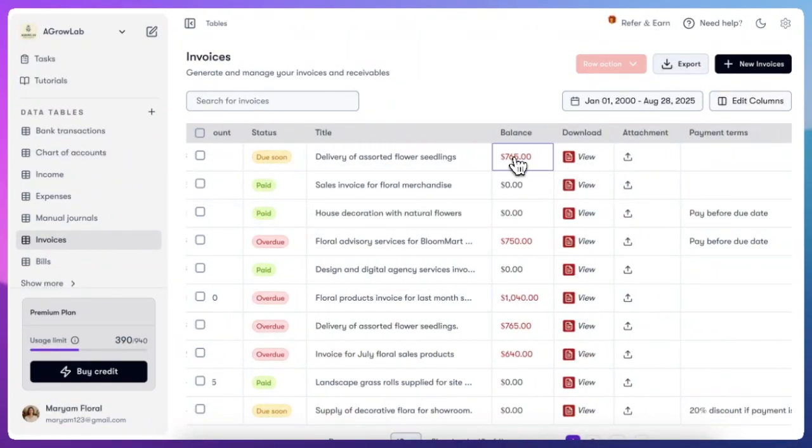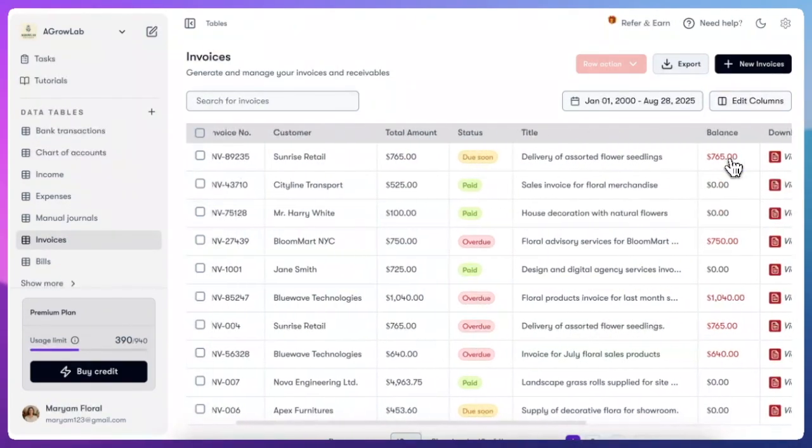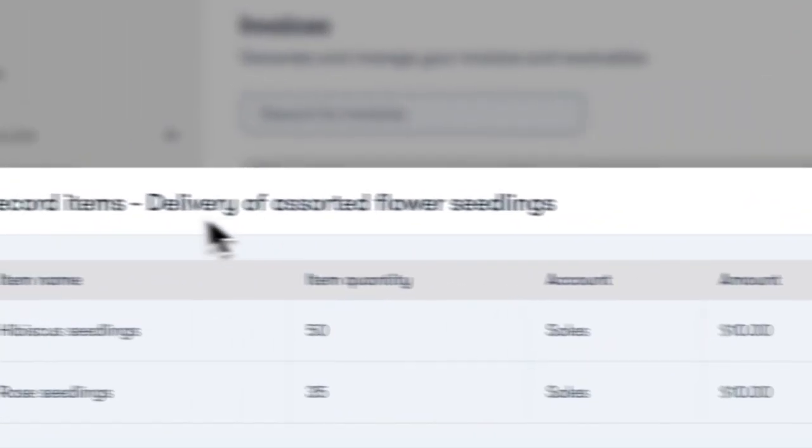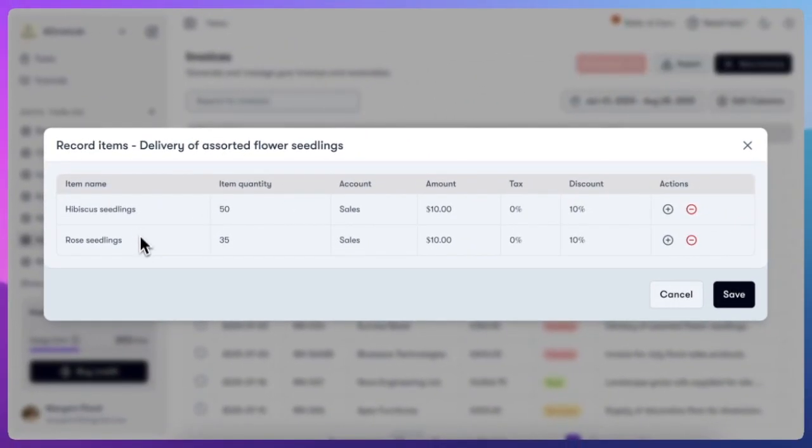To view the items that make up this invoice, I'll click on the total amount field of the record. As you can see, Adam displays the list of items, quantities, prices, and other details, exactly as I entered them.